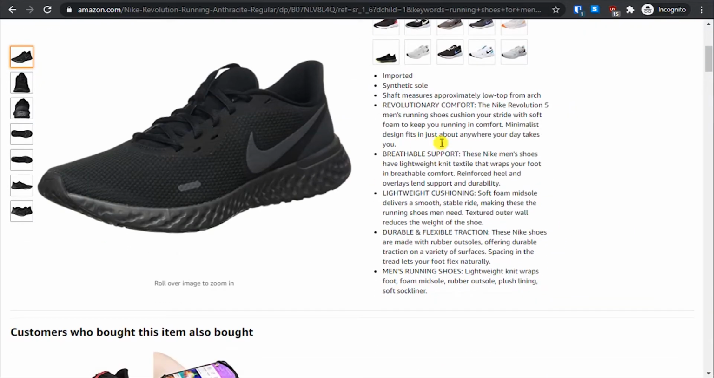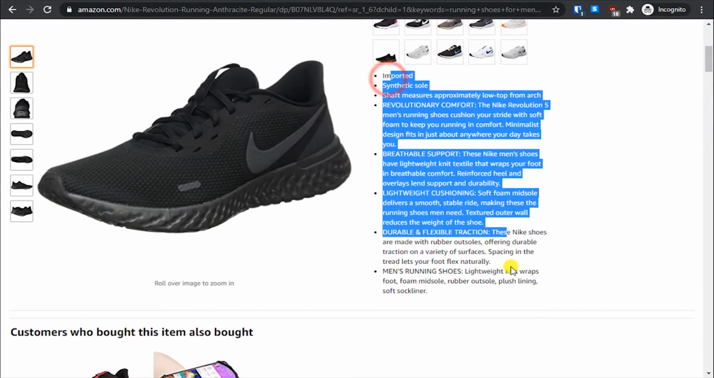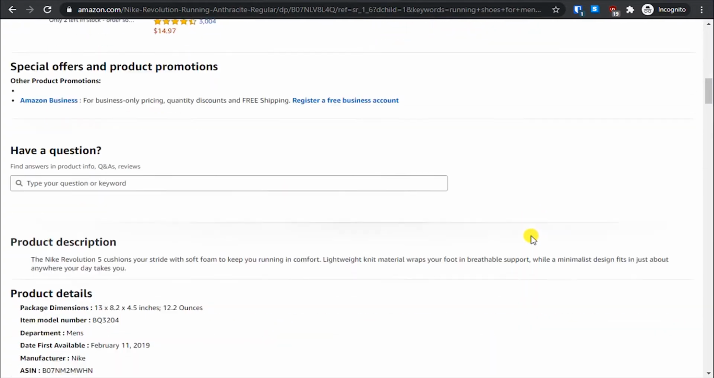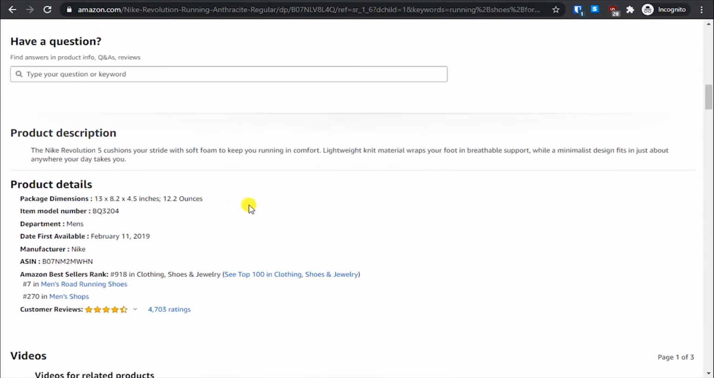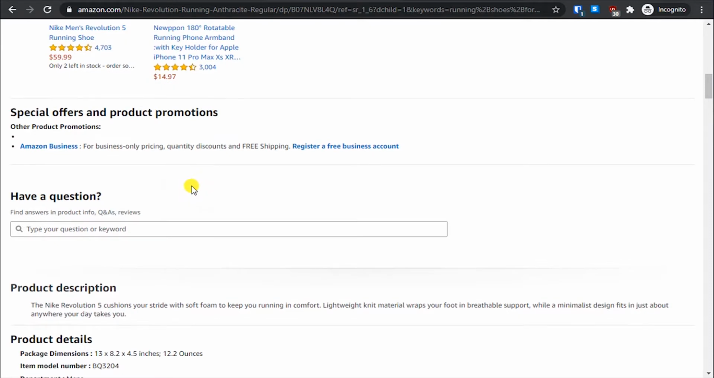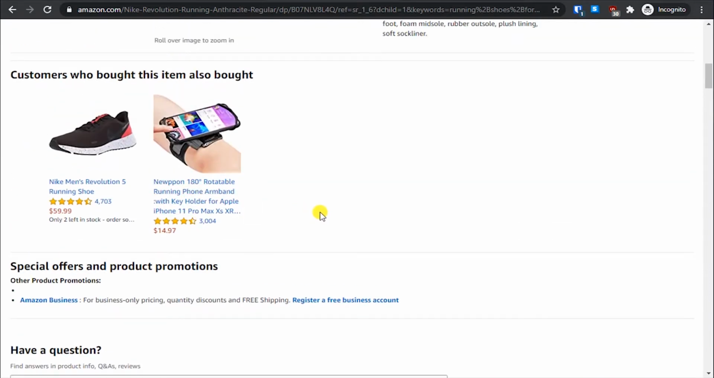You can see they have a short description here, and if you scroll down, here are the other product descriptions, and this is a long description. But the main thing we are going to focus on is this: customers who bought this item also bought these products. So what it is called is upsell. We are upselling this product.